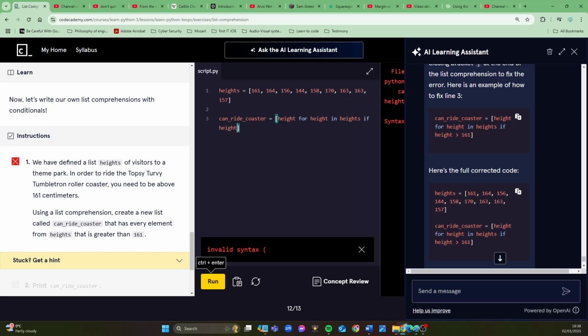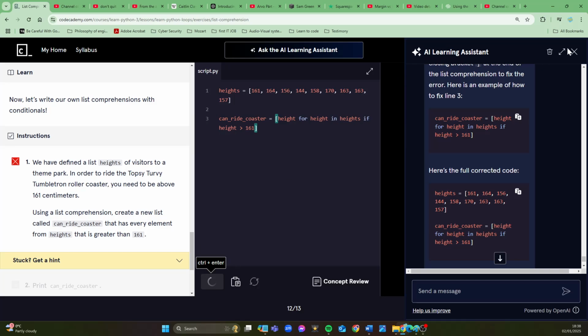So there's two things there that we didn't really appreciate. One, the fact that you just put height. That is how you say, I want you to fill this list Can Ride Coaster with the height elements: height for height in heights. And then the fact that the if statement, if height is bigger than 161, goes at the end. So is that better?